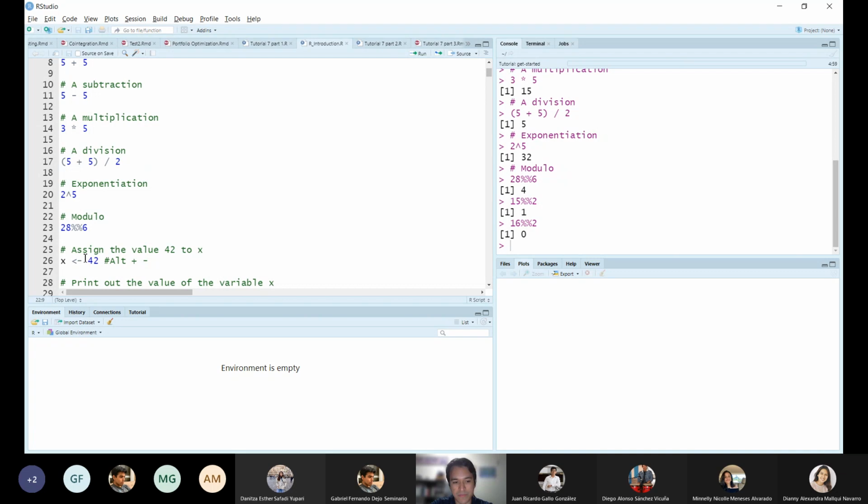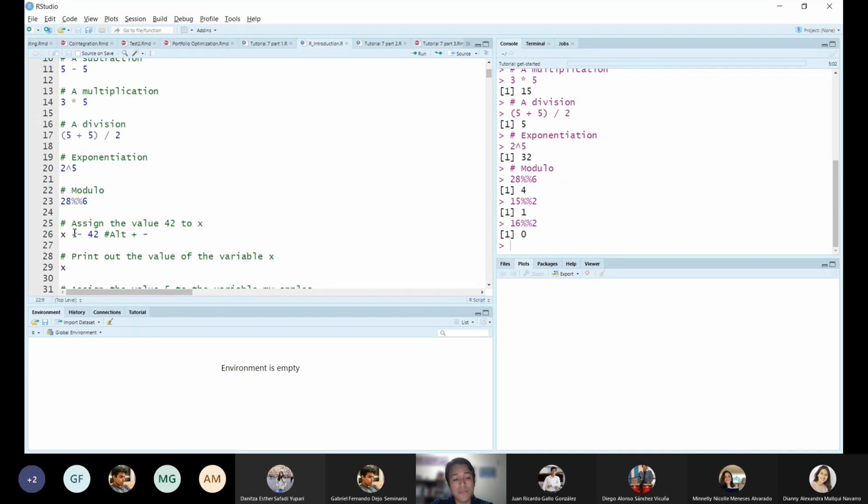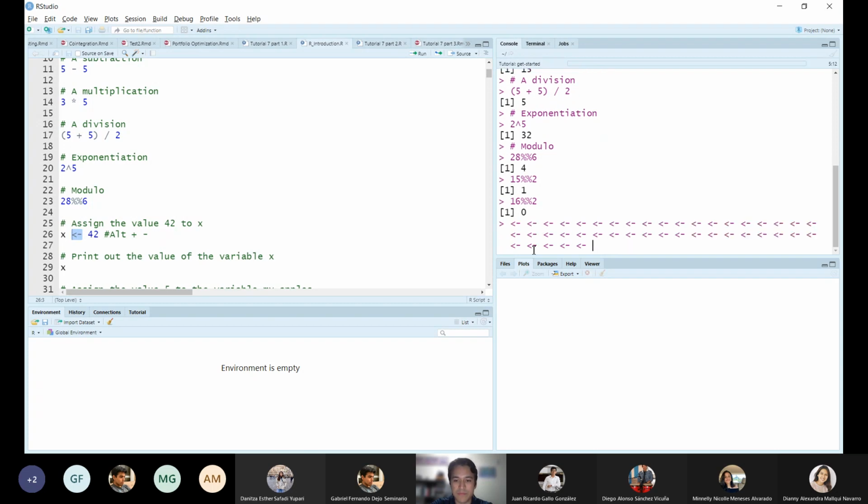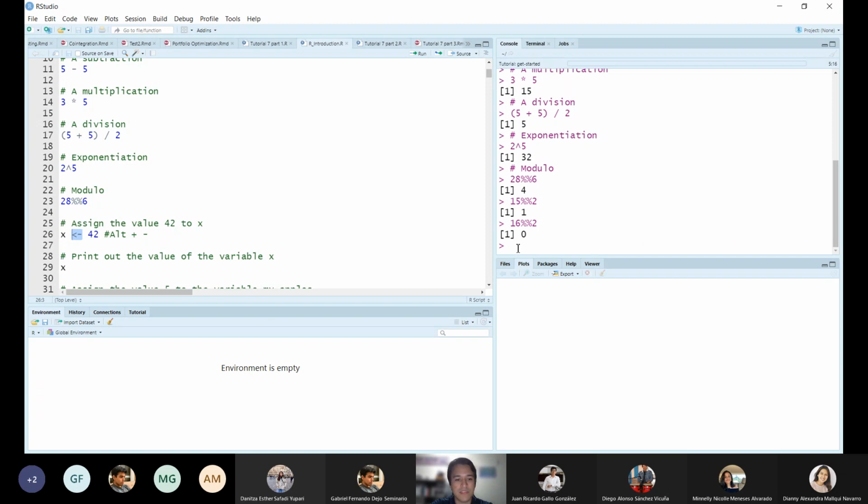Assigning values. So how do you assign values? You use this operator. This is hard to type. How do I enter it? You press Alt and dash. And you can quickly enter that operator.